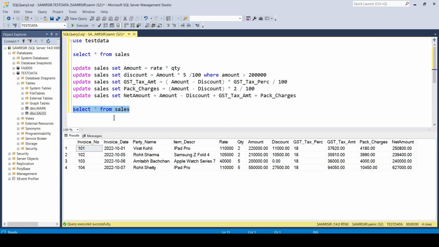So now after giving these above 5 statements, if you can see, for all the invoice numbers, it has automatically calculated this amount field. So this amount field will be 1,10,000 into 2, so 2,20,000. 1,05,000 into 2, 2,10,000. 40,000 into 5, 2 lakh rupees. 1,10,000 into 5, 5,50,000. Similarly, discount, it has calculated and given for the customer who has got sales amount of more than 2 lakh rupees. Similarly, it has calculated GST tax amount, packing charge of 2% is calculated, and finally the net amount has been automatically calculated.